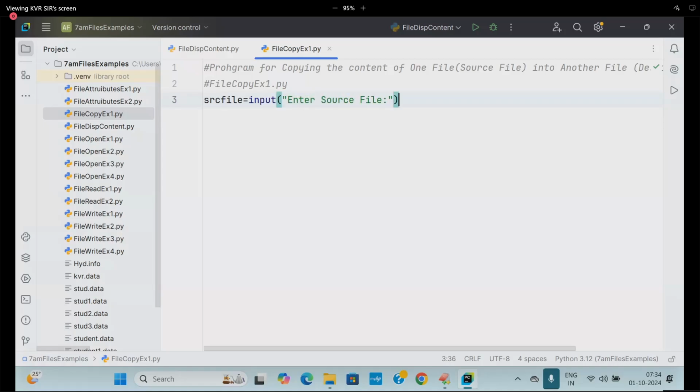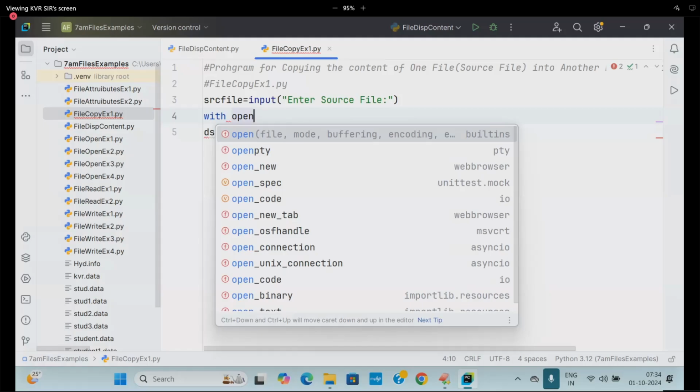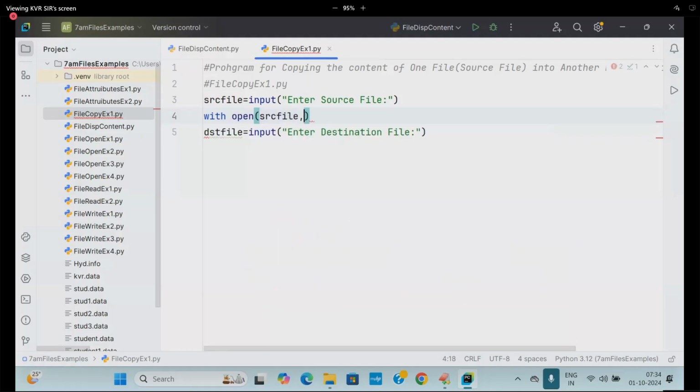Next, that source file I must open in which mode? Don't immediately accept the destination file, students. Why? Because if the source file is not there, accepting the destination file is a waste of time. So don't accept the destination file immediately. First, you open the source file in which mode? Read mode. With open, src file, comma, what? r.